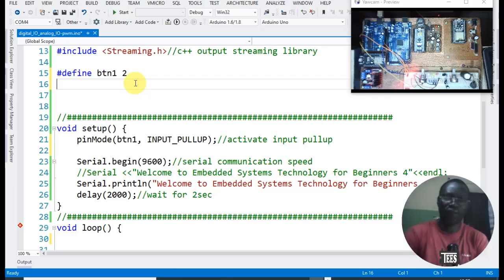So we're going to declare a variable. That means we are going to create a space. We're going to store the value of this button that we're pressing. Now take notes, the value is either 1 or 0. It is either on or off. It's either high or low.